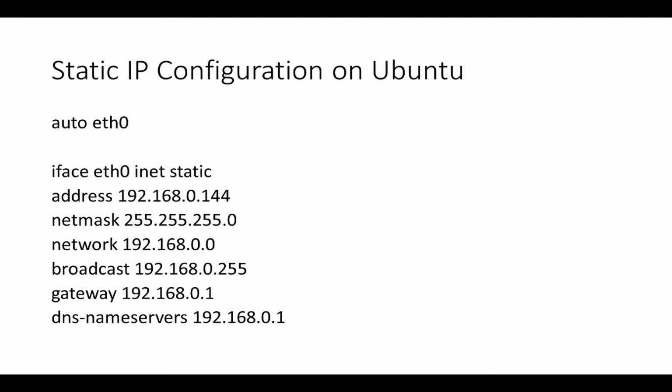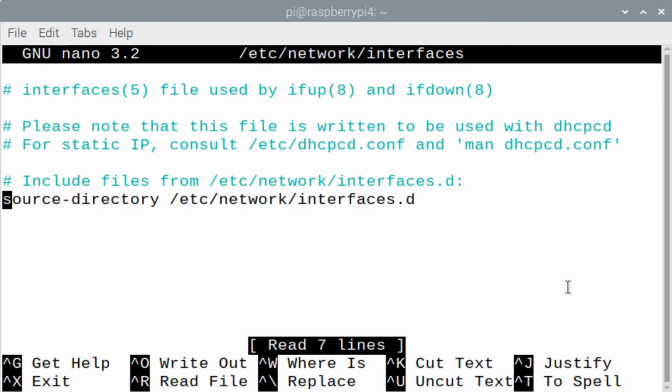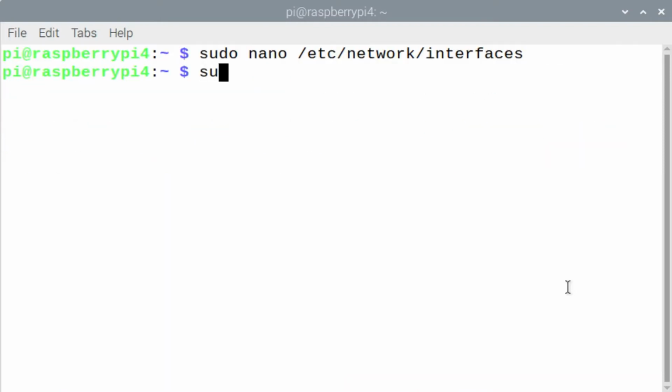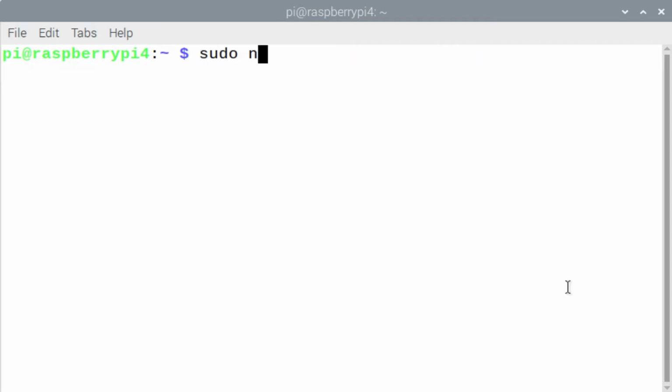And if your network interface is on eth0, this is a configuration that you would need to enter. Now, for instance, if I wanted to change my IP address to 192.168.0.144, I could enter this IP address, again with the gateway and the DNS name servers. Once you enter this configuration, press Ctrl-O to write out, Ctrl-X to exit, and hit the Enter key.